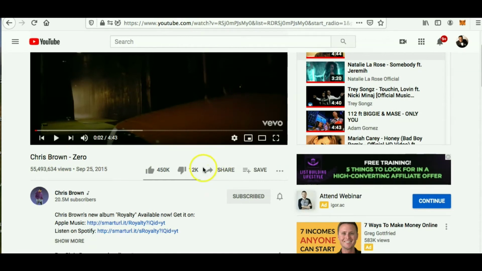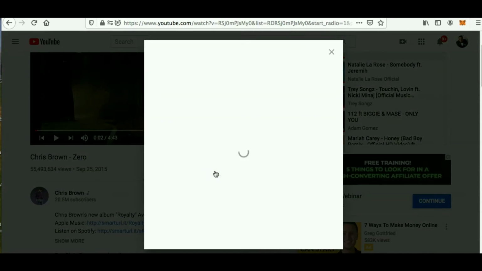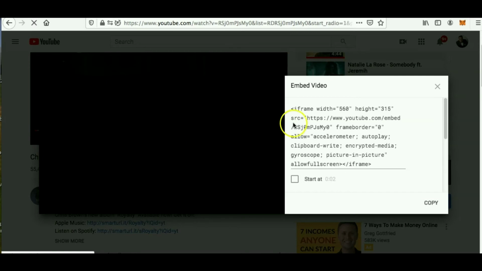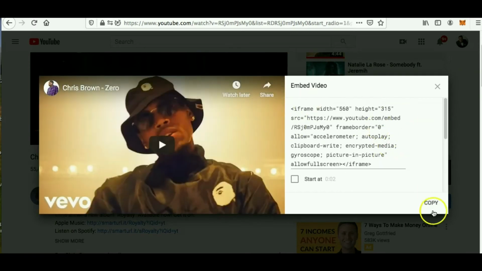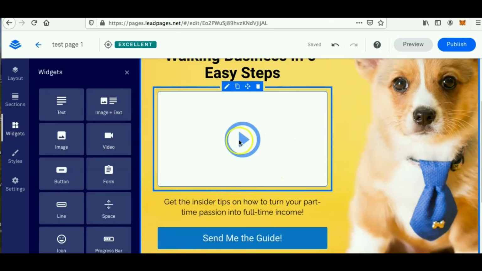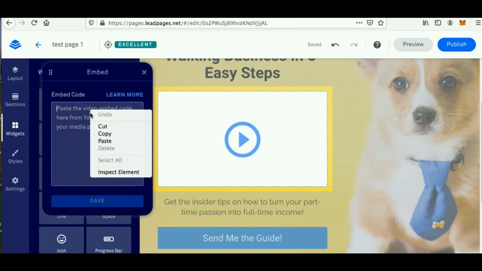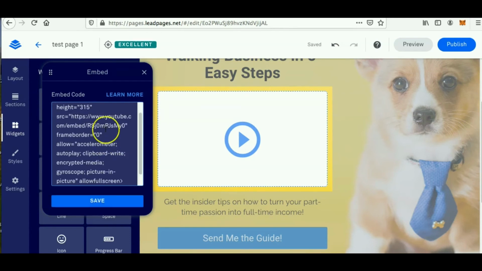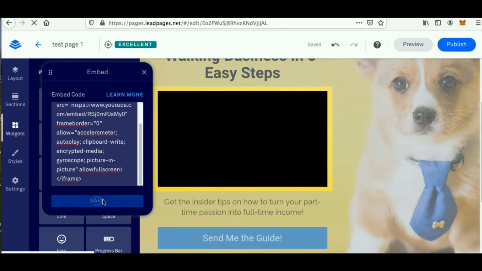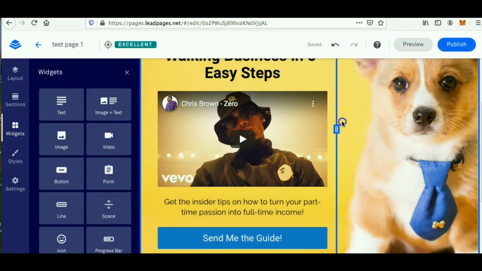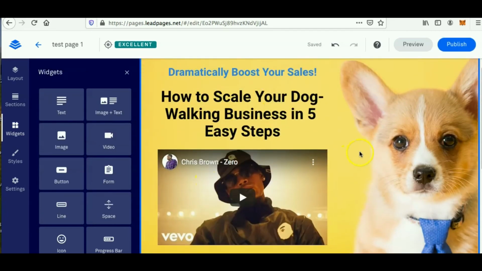So in order to get the HTML code to a video, you would just click share. And where it says embed right here, you click that. And that's going to give you this long code right here. And then you just click copy. And then you come back over to Leadpages, click inside this box, and this box right here will appear. So this box is where you're going to paste the HTML code that you got from YouTube, and then you're going to click save. Okay? This is a random Chris Brown video. So this is how you add a video to your site.